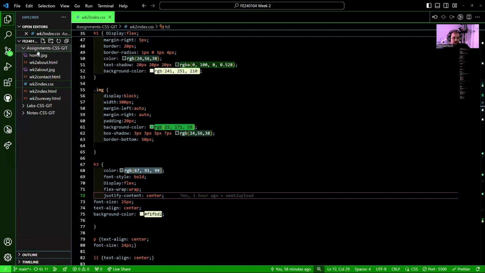What we did this week is we took our HTML files from last week and we added some CSS to them. The way I did this, I started by just cloning all of those HTML files into the week 2 folder, and then I created our CSS file.